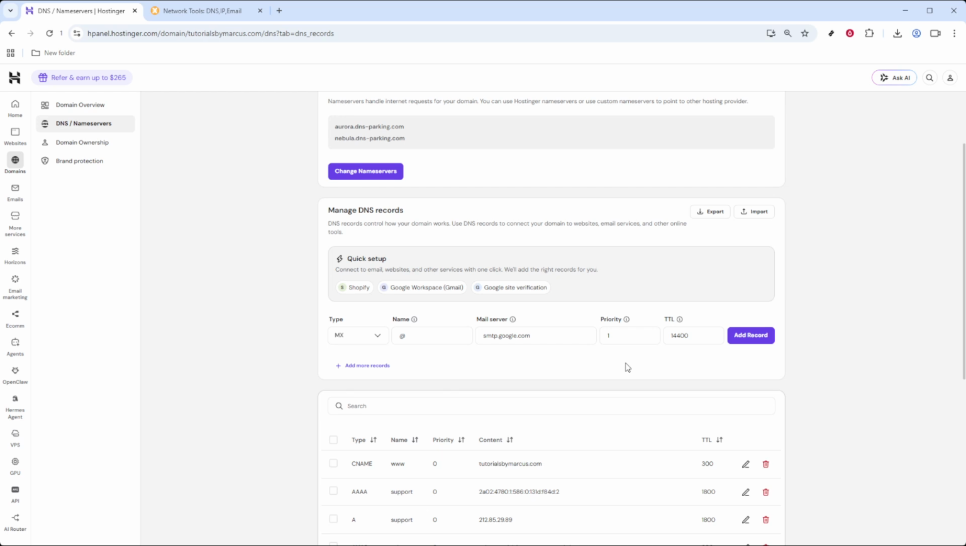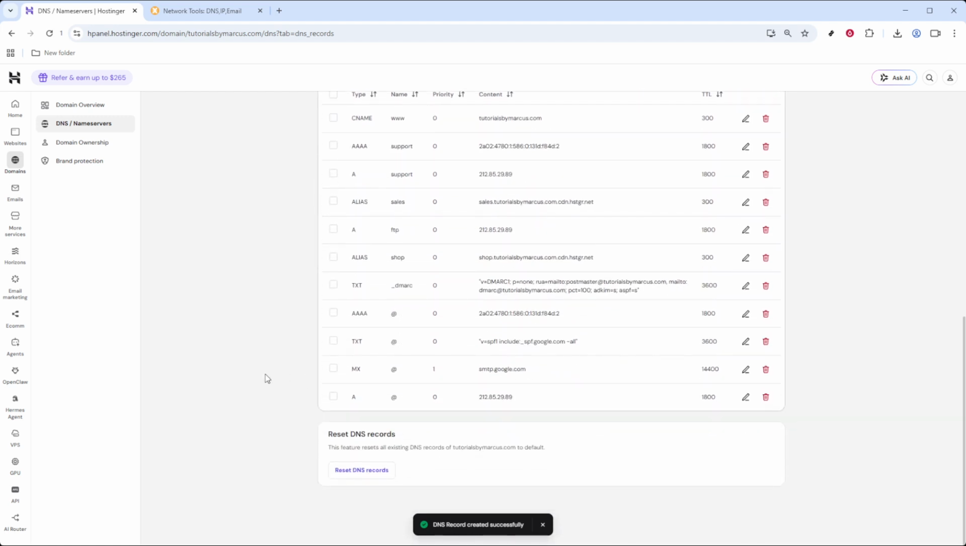Next is TTL, which stands for time to live. This controls how long DNS information may be cached before it refreshes. In Hostinger, you can leave this at 14400, which is perfectly fine for this setup. Once everything is filled in, click Add Record. That saves the MX record to your domain's DNS zone. If your provider gave you more than one mail server, repeat the same process for each one, using the exact priorities they assigned.